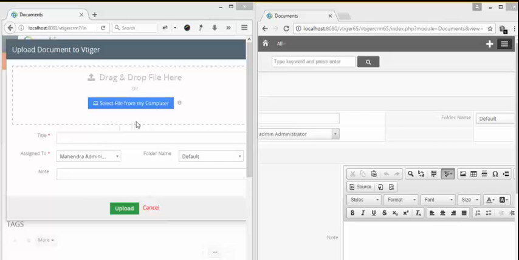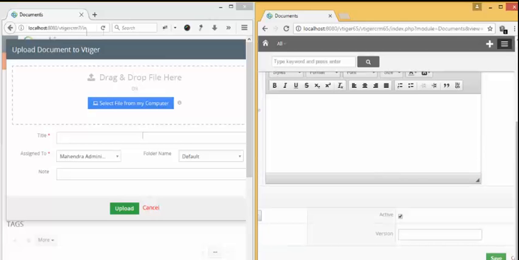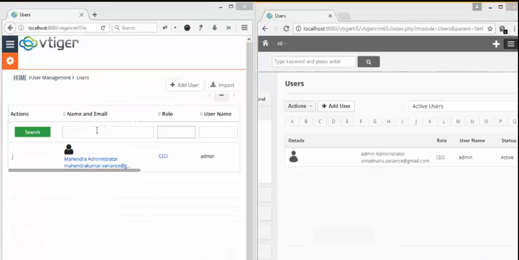Now there is a very nice feature added in 7.0 where you can drag and drop files in the document section instead of using the browse option. So it's very easy to use and a fast file upload system. So this is again a very nice feature.